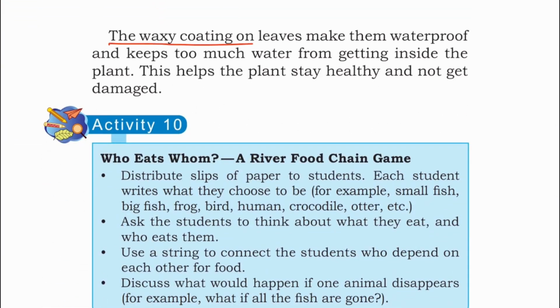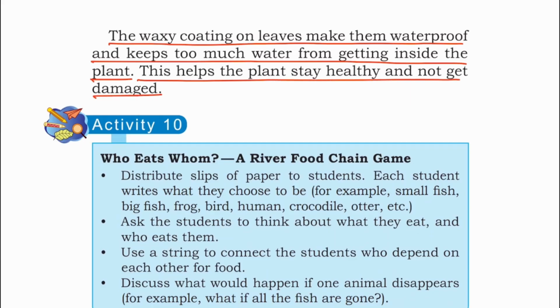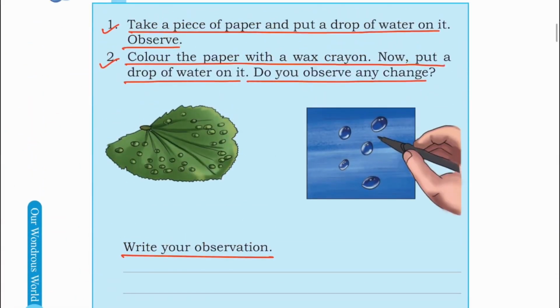The waxy coating on leaves makes them waterproof and keeps too much water from getting inside the plant. This helps the plant stay healthy and not get damaged. You can see here, the leaf doesn't absorb water.